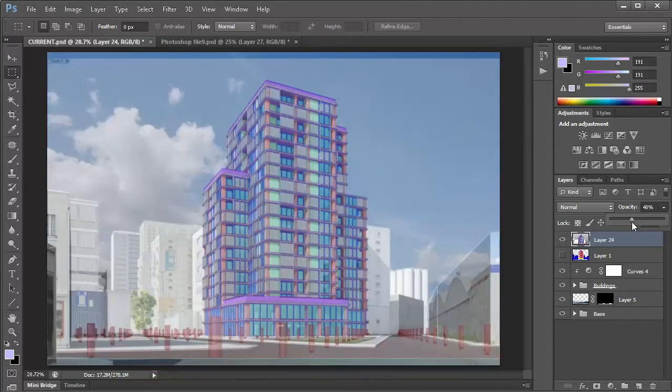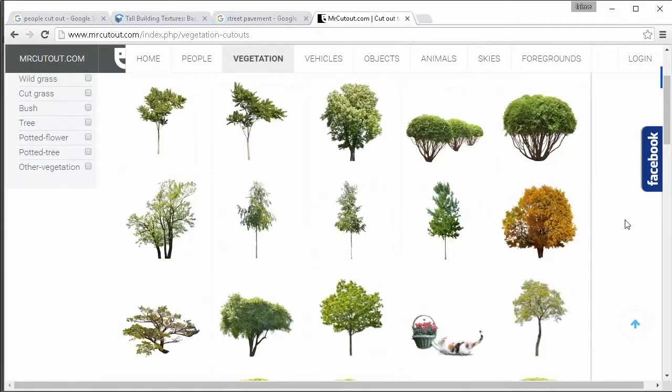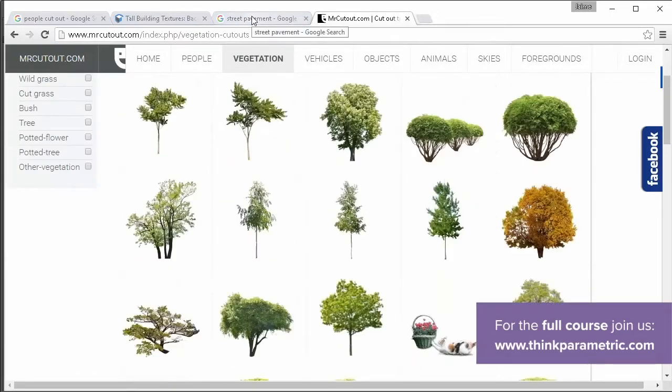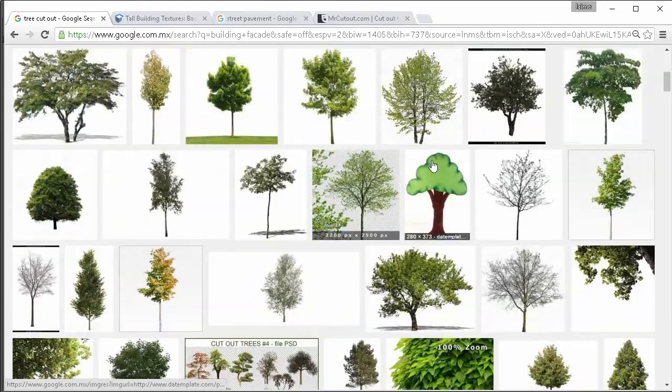Now we're ready for the super tedious process of putting in trees and people. Now, you can find these at dedicated sites, like MrCutout.com is actually quite good, especially if you pay for it. And if you don't, again, you can just Google people cutouts or tree cutouts. And then you'll get all of this.